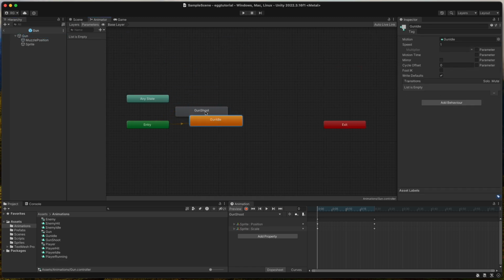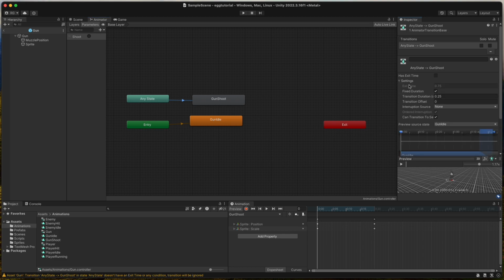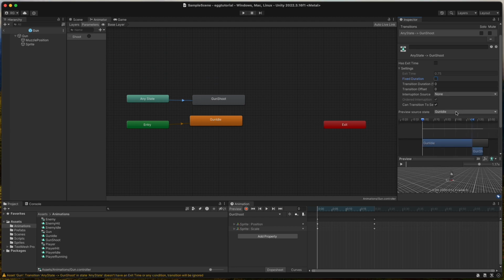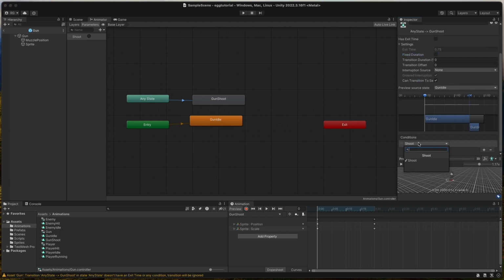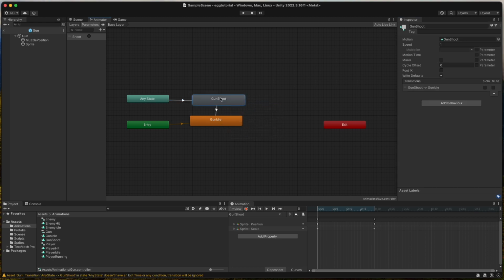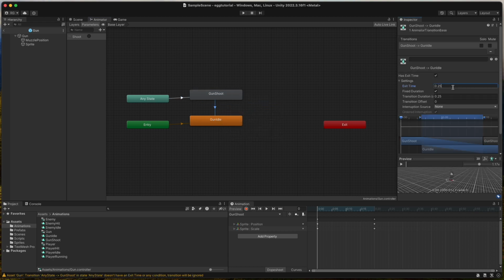In the animator window, we make a new trigger called shoot and a transition from any state to gun shoot based on the shoot trigger. Remove the transition duration and exit time on this. Then we need a transition from gun shoot back to gun idle. It can just have an exit time of 0.2 and a transition duration of 0.1.